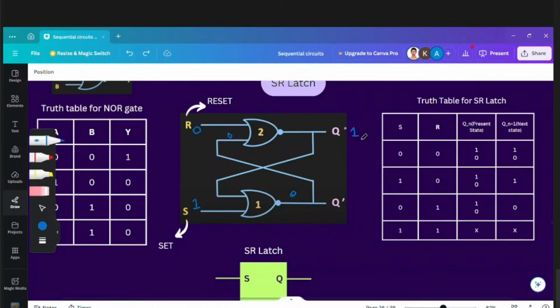So even if Q is 0 initially, due to this action, it will become 1 again. So we can tell that whenever the SR latch encounters a set state, then irrespective of the previous inputs, the Q will remain only 1. So yeah, we'll move on to the next, the reset state.